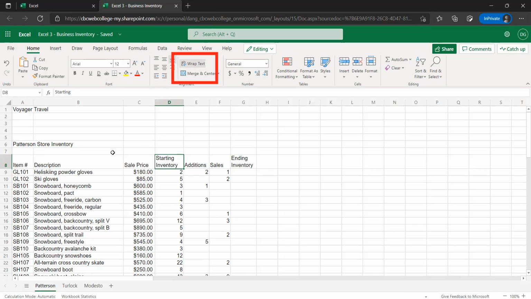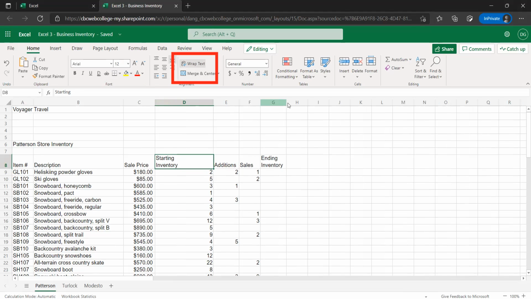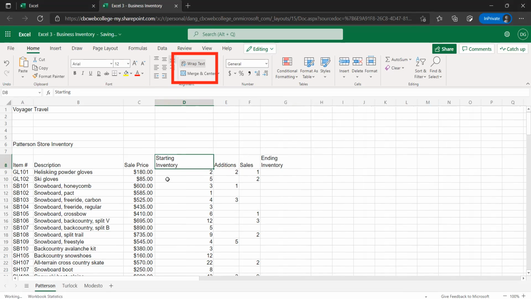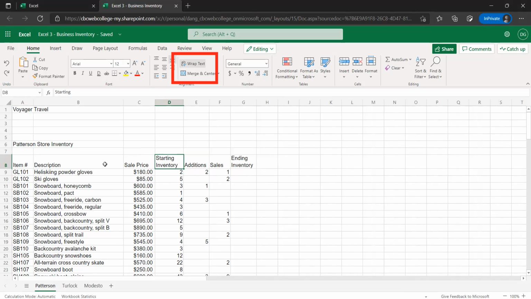All right, so that's very common, especially with headings of rows. You do want to use that wrap text because otherwise, see how spaced out it gets? And we're going to add some more rows, and they would just be too far apart. So I'm going to undo and undo.